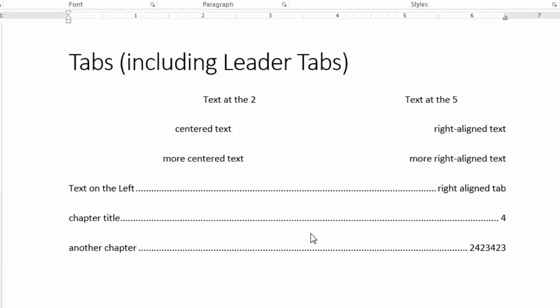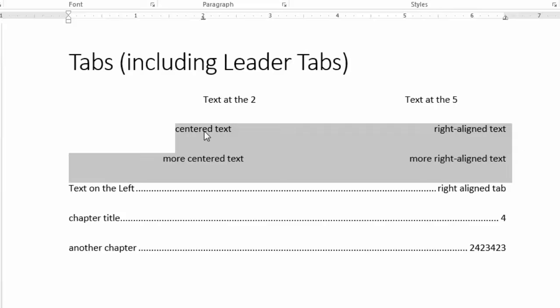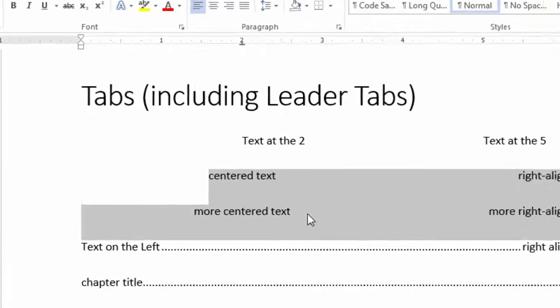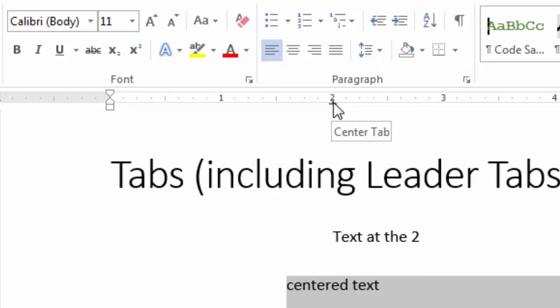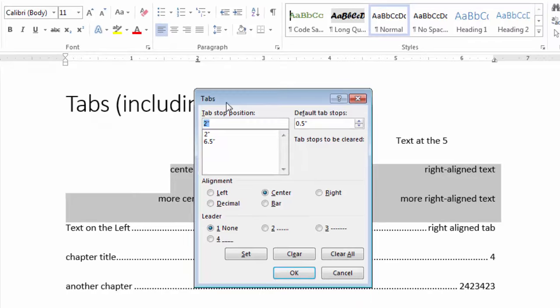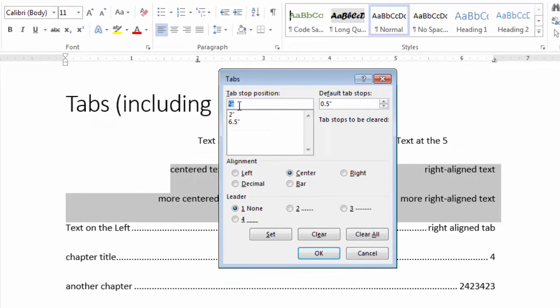So I've got all these various tabs set. You can go back and modify tabs pretty easily. For instance, these two paragraphs have a center tab and a right align tab. I've selected these two paragraphs and I'm going to modify. Another way to get into the tabs dialog box, by the way, is to double click on an existing tab stop. If I double click an existing tab stop, it opens the tabs dialog box. I see that I've got one at the 2 and I've got one at the 6.5.